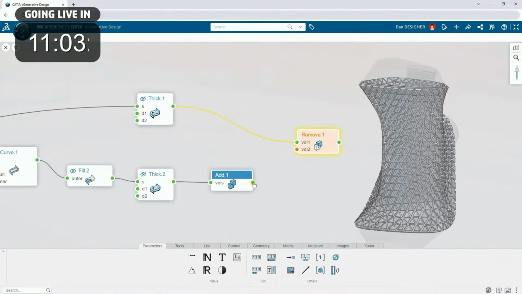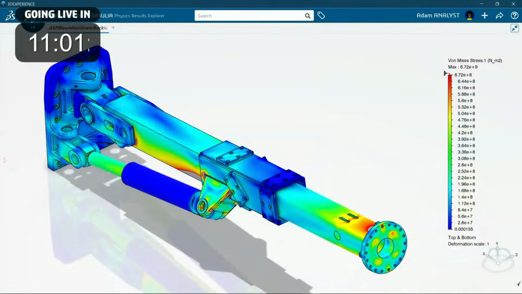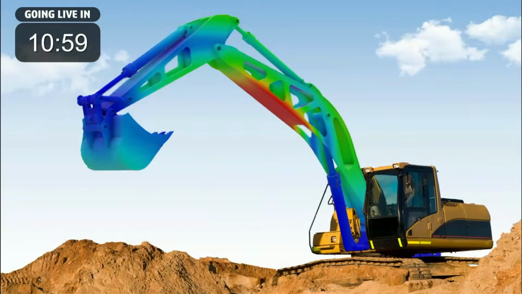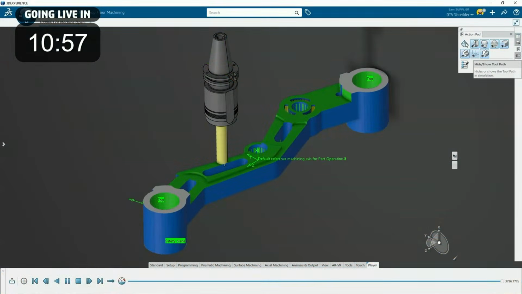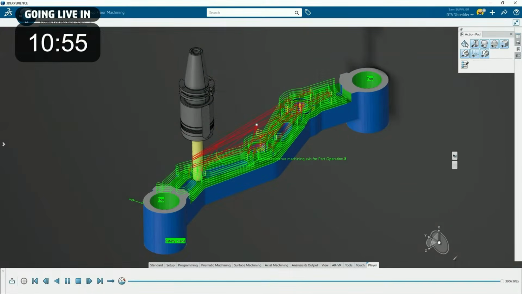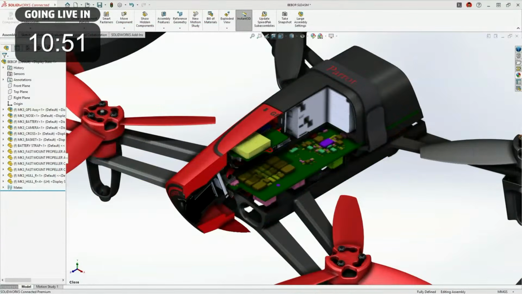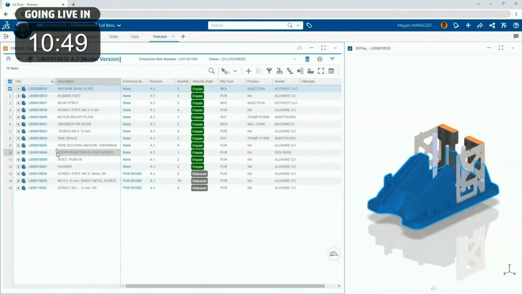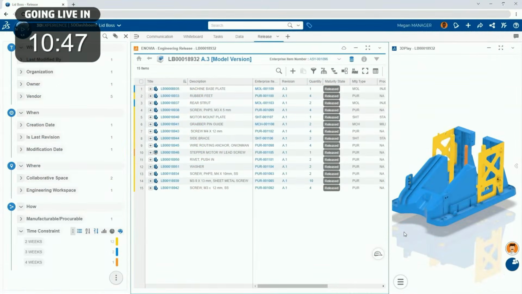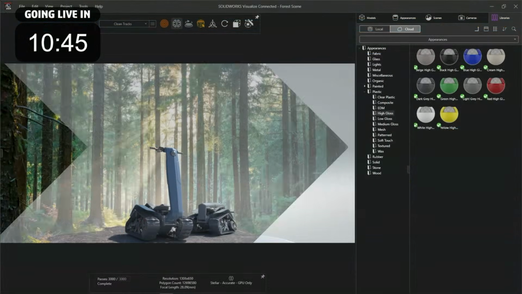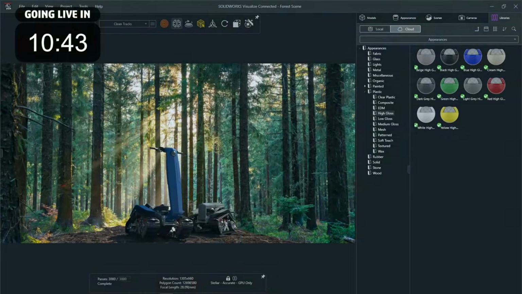Leverage next-generation browser-based modeling, virtually test designs before prototypes are built, generate toolpaths for integrated manufacturing, create electrical schematics, route 3D paths and plan for PCB designs, effectively manage bills of materials, render stunning marketing content, and so much more.